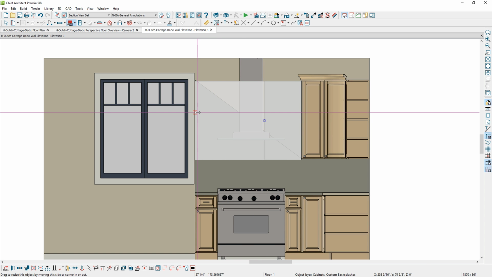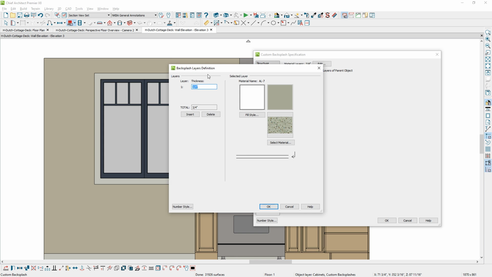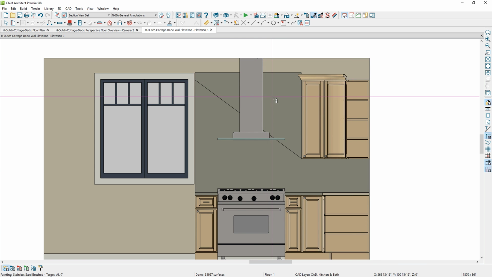And I'm going to change the thickness of this to be a little bit thinner than the other backsplash. Let's open it up, and you'll notice that you can change the layers in here. Let's go ahead and set it to be 1/8 of an inch, so it will set behind there. And then we'll just use our material eyedropper and pick up the stainless off the cook range, and you can see the update.